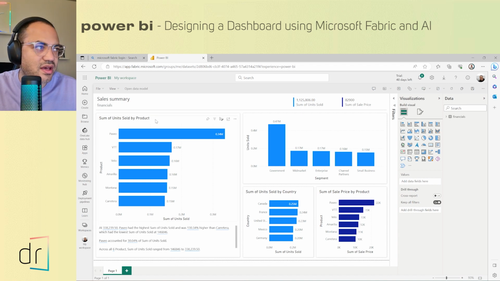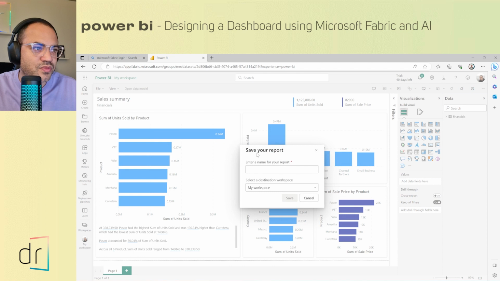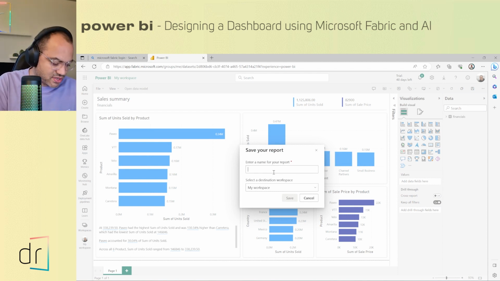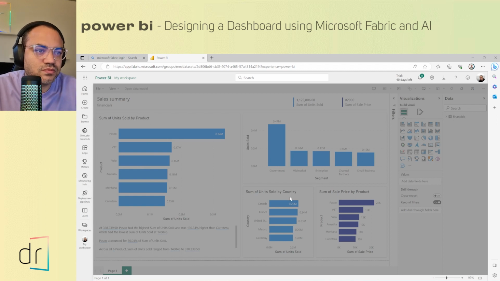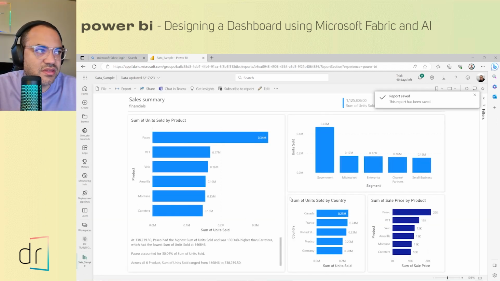From this step, guys, you can change as much as you want, and once you finish, you just click here on File and save this report. Then create a name for this report. For example, I will name it data sample. Then you have to select the workspace where you want to publish this dashboard. I want to publish in EDR transformation digital. Then save. Power BI saves it, and now we are in the view mode.